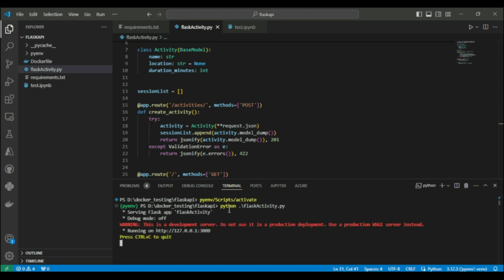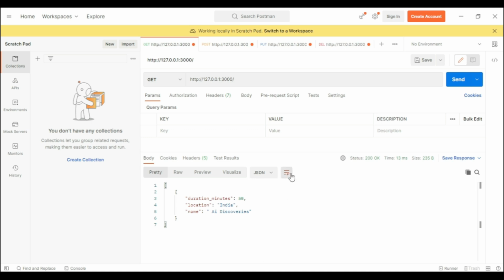Let me run that Python. As you can see, this is running on the default IP and the port number 3000. Let me copy this and paste it over here. As you can see, there is no data. Let me come to Postman. Here I am doing that get activity. There is no data, so that's why it is giving the empty list.